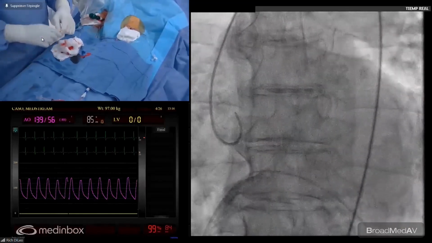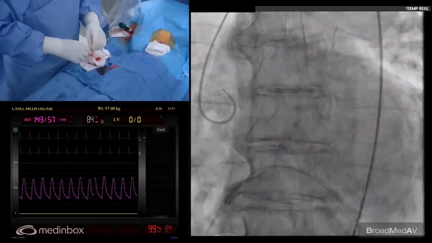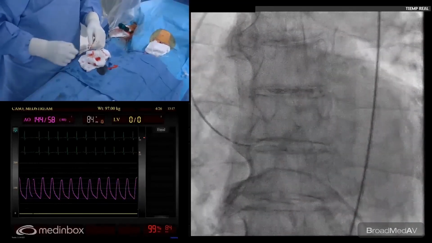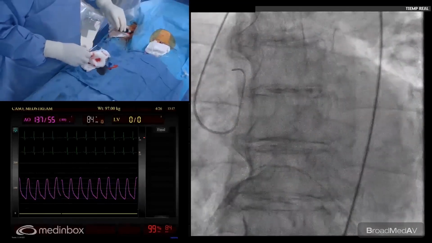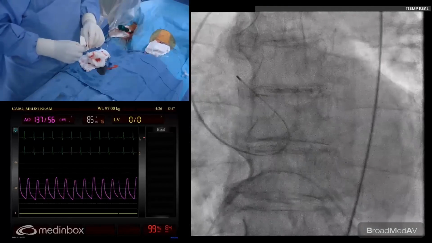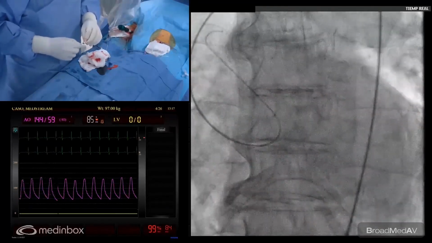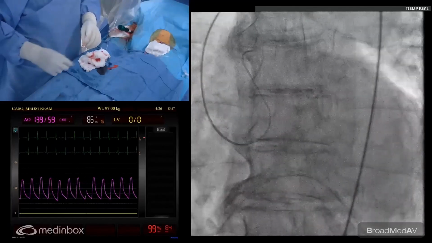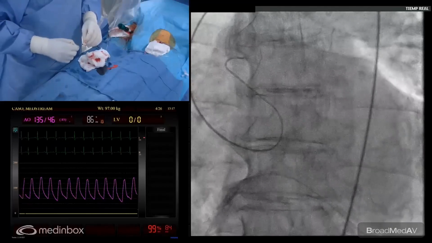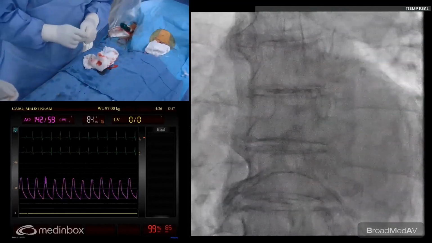Which wire is that? It's a regular J wire. Yes. And also the mean gradient is 47, so this is very, very tight. Yeah, maybe we cannot waste too much time. Give me the Amplatz. We will go with the regular way. So let's go with a via recta.